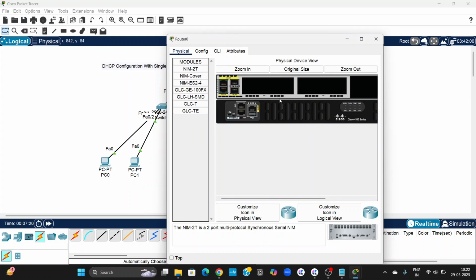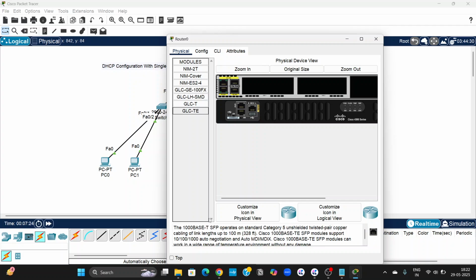Then you can see there is one option, GLC-T. This option is a 1000BASE-T SFP module. SFP means small form-factor pluggable adapter, which operates on Cat5 unshielded twisted pair copper cable. This module supports 10/100/1000 auto negotiation and auto MDI/MDIX. So I'm using this module for connection purposes.